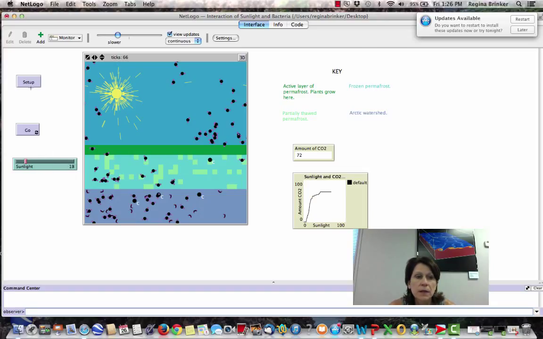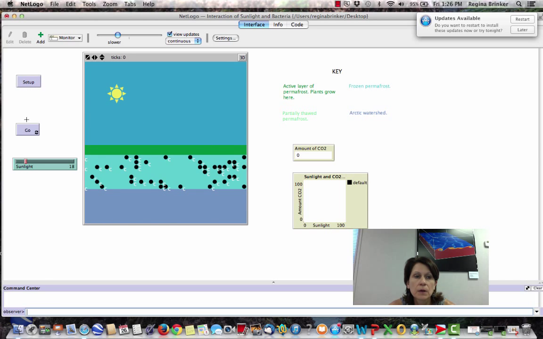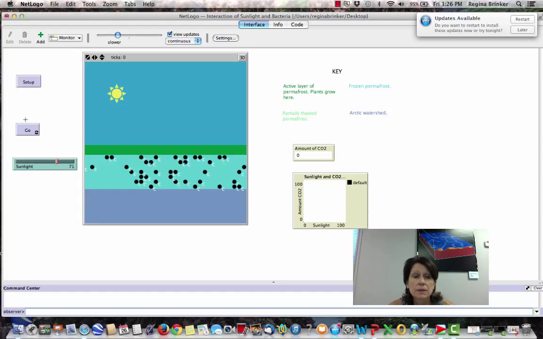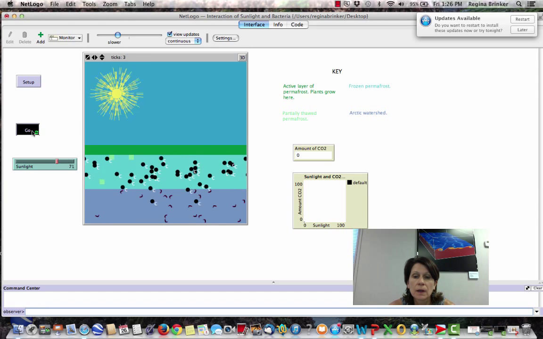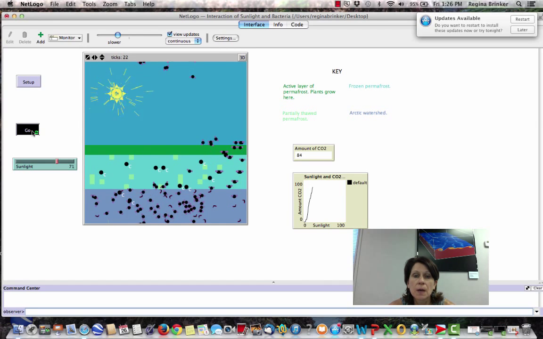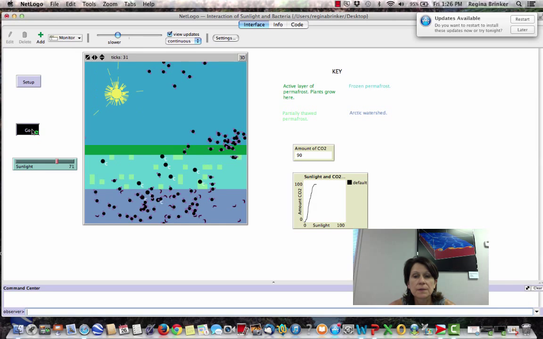If we decrease sunlight, click Setup, go from the start, and go. Notice with less sunlight the amount of CO2 rises more slowly. Now increase the amount of sunlight. Click Setup. The original carbon stays the same. Pay attention to the slope though. Carbon production increases much more rapidly as sunlight increases.